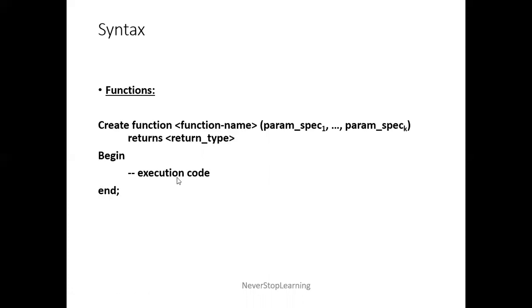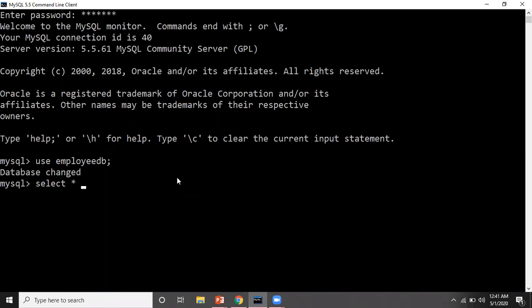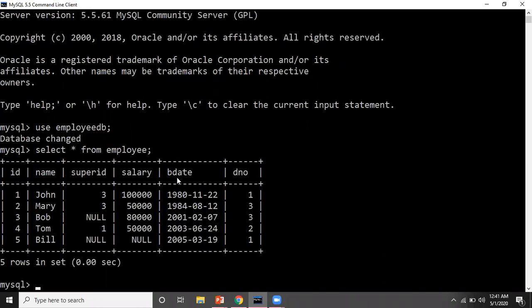So let's understand this thing with an example, it will be more clear. So I have an employee table. For fetching all the data from the employee table, select star from table name, and my table name is employee. So here, if you can see, I have employee ID, which is a primary key. Then here I have employee name, its superior's ID, then salary for that employee, birth date, and department number.